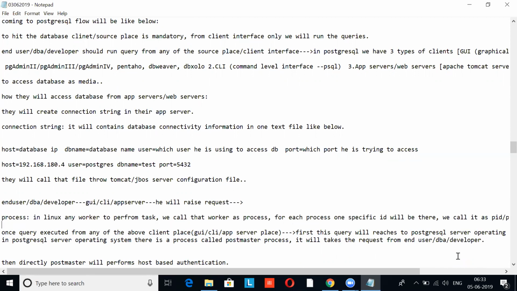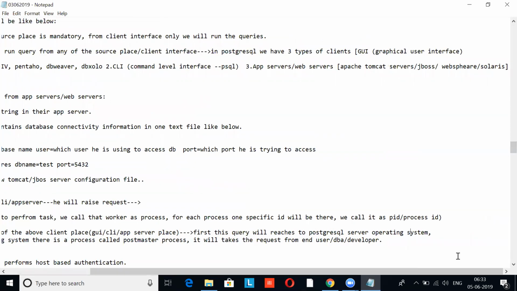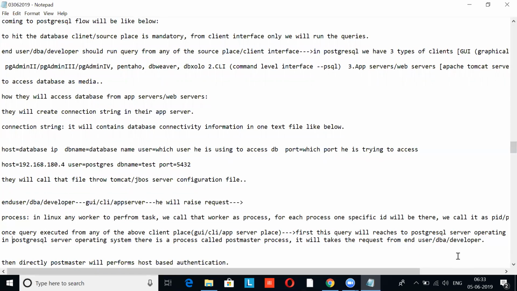What is process? Once a query is executed from any of the above client places, GUI or CLI app, first this query will reach the PostgreSQL server operating system. In the PostgreSQL server operating system, there is a process called the postmaster process. It will take the request from the end user, DBA or developer. Then postmaster will directly perform host-based authentication.